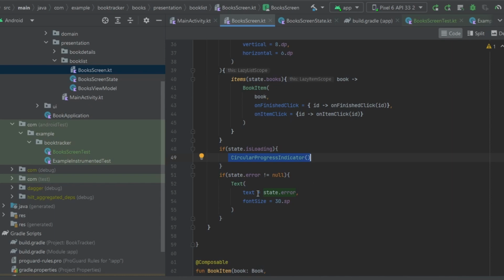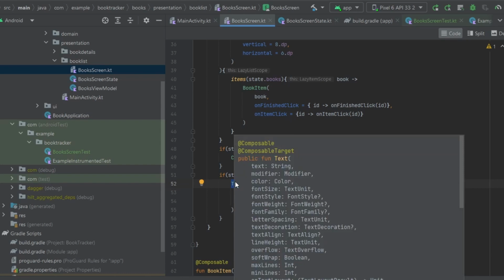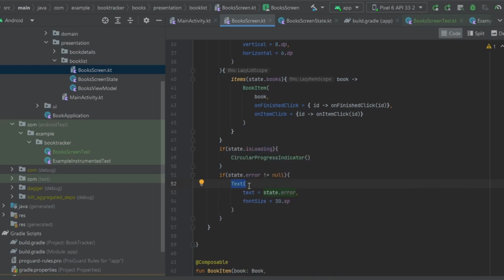For example, if I have this text field here, and I want to check if this text field is visible, what I need to do, because I don't have an ID for this text field, is say the text field that has the text equal to state.error. If that's visible, then we can verify our test.